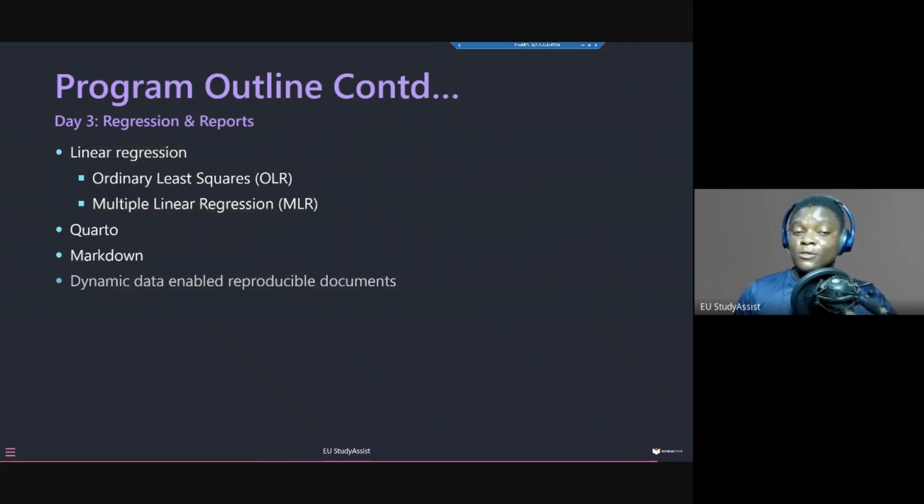We'll learn about Markdown, dynamic data-enabled reproducible documents. That's a very terrible name, but it's just saying that documents are reproducible by another person. If you just give them everything, they can do it themselves and get exactly the same results as you got. So it's a good way to share your findings.